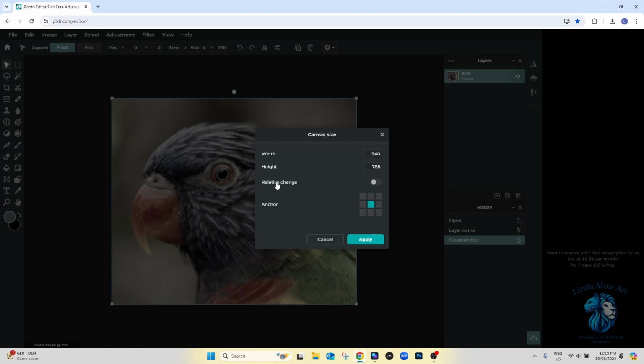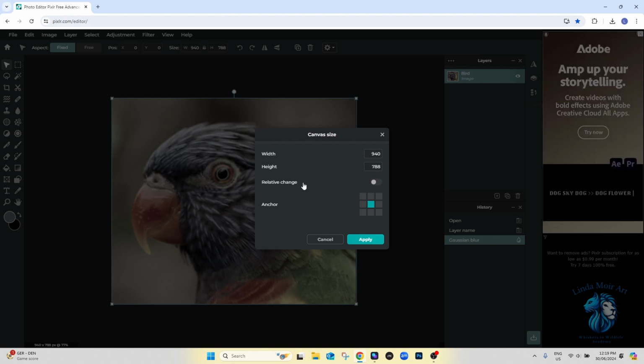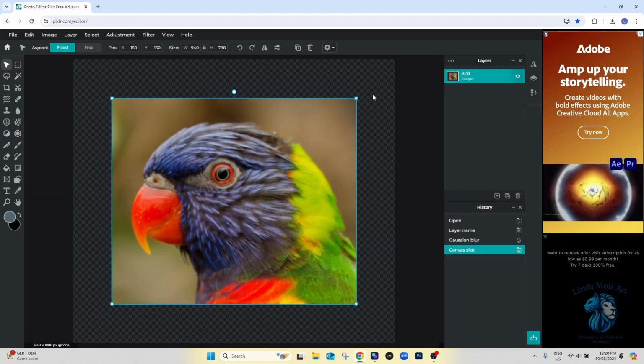Now you just want to make sure that this relative change button is on. And then I usually pick about 300, not 3000, that's a bit much. 300 is usually a good one to pick. And if you hit apply, it'll then put this border around here.